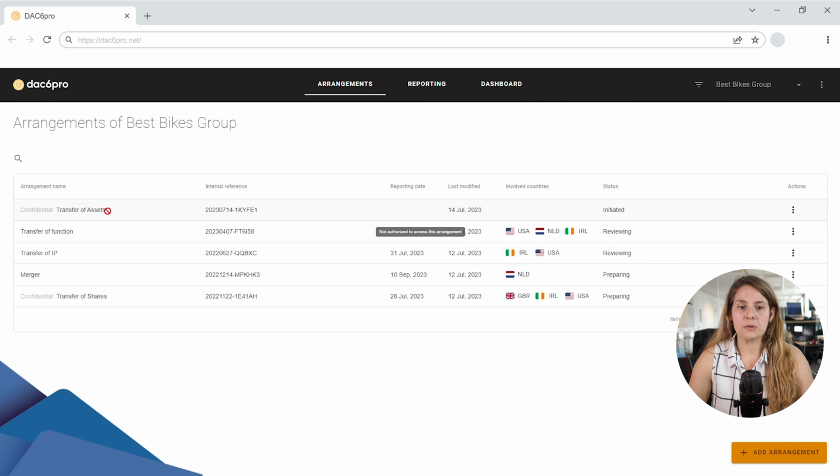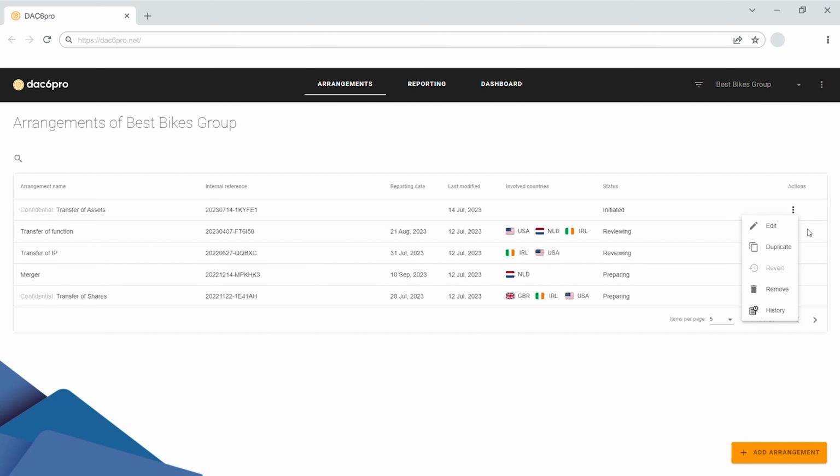To manage an arrangement, you can click on the 3 dots next to it. This will give you access to various actions such as editing, duplicating, reverting, deleting, and viewing the history.